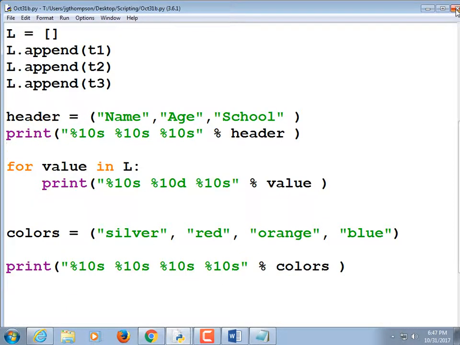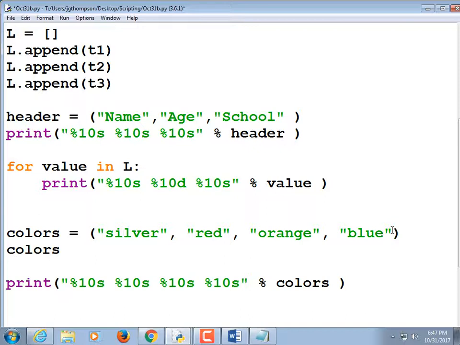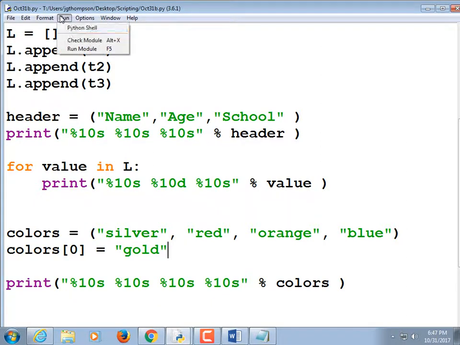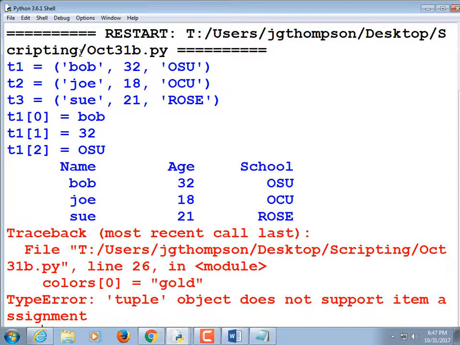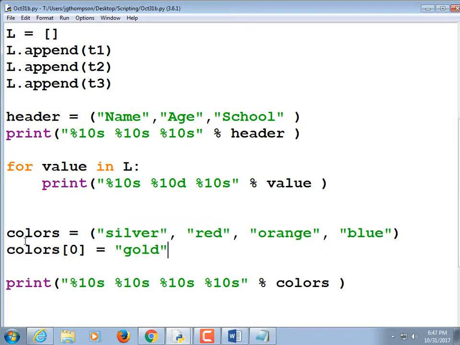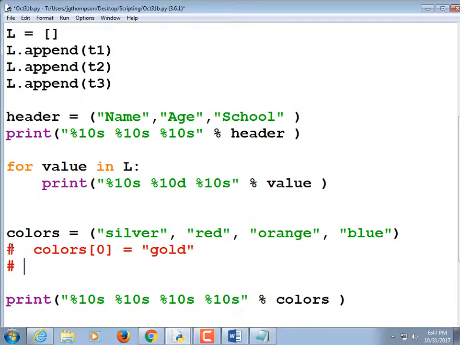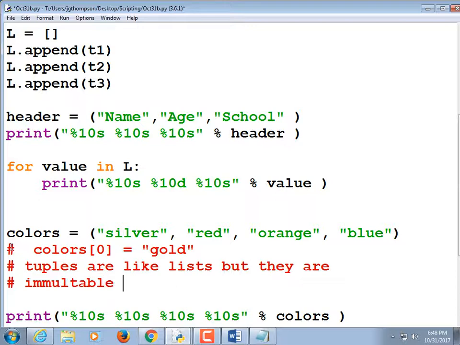All right. So those are tuples. A tuple's a list that's immutable. Can I prove that? Yeah. Since I have these colors here, I'm going to change the first color to gold. And then the answer is no, I'm not. If I do colors[0] is equal to gold, it's going to give me an error. Boom. Tuple object does not support item assignment. Okay, so get rid of that. Tuples are like lists, but they are immutable, meaning you can't change them.